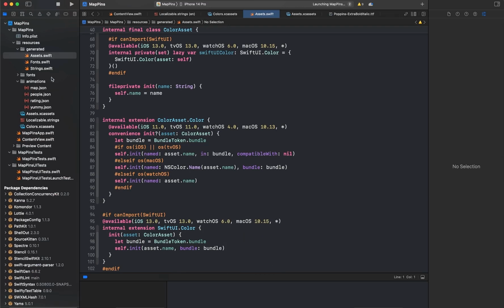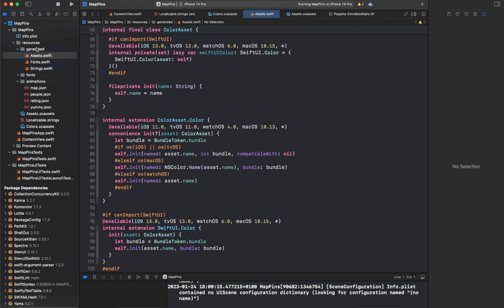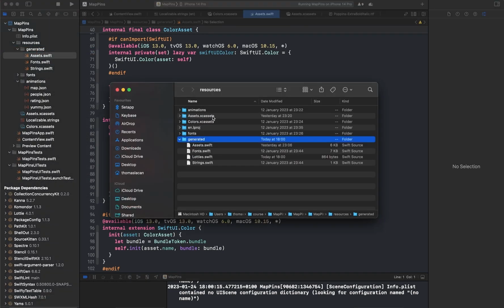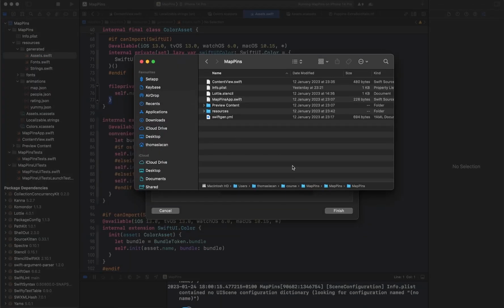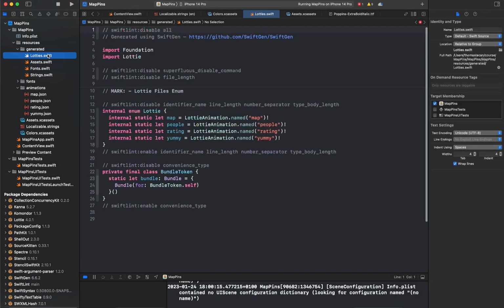Go back to the first course if you are missing something about SwiftGen. But now that we have built, we should have it. Let's go in Finder. Here we are. We have our Lottie files. And now we add them inside the project and we have them. Fantastic.